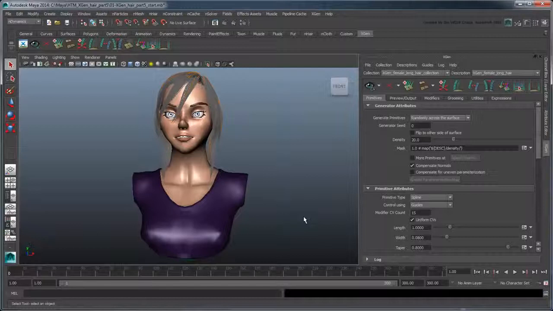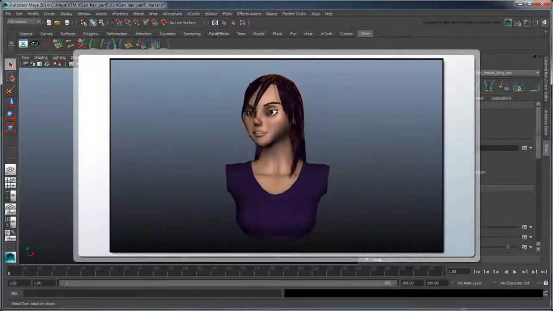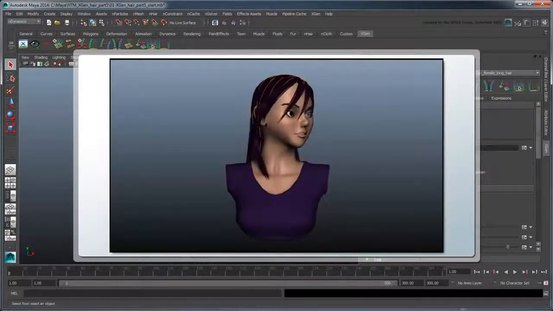In this movie, we'll use a bottom-up approach to give us finer control over the nHair simulation in a more complex animation scenario. Make sure you set your project folder to the provided scene folder, then open the file XGen Hair Part 5 Start. This file contains an animated version of the bust we started with in Part 3.